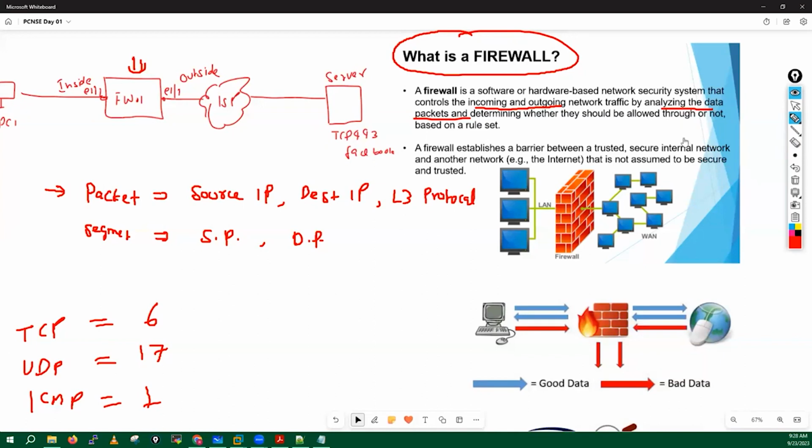What it will check in the packet: it will check your source IP address, destination IP address, layer 3 protocol number, source port, destination port. These are the information it will use for allowing the traffic and for denying the traffic.